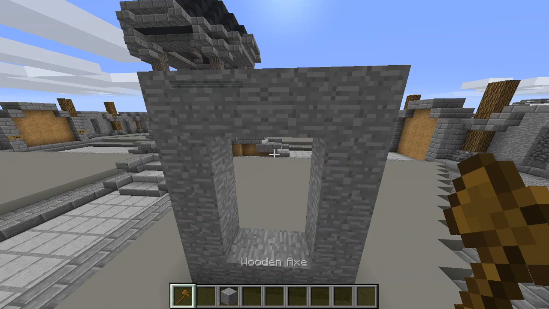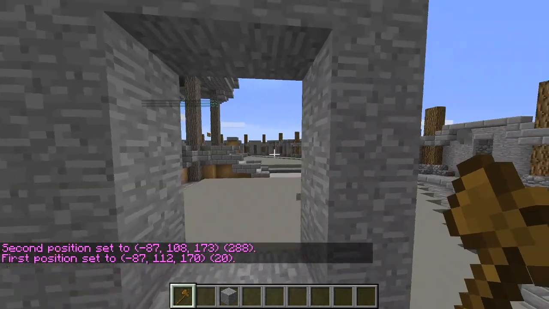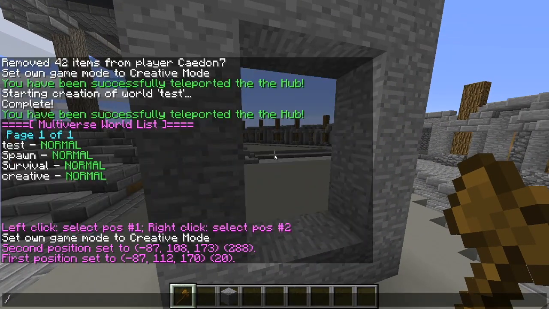So build it in the shape you want. In this case, I'm just going to use a regular square. You're going to click in each corner of where you want the portal to be. It's going to show first position and second position selected. And then what you can do is this simple command to actually create a portal in that space.